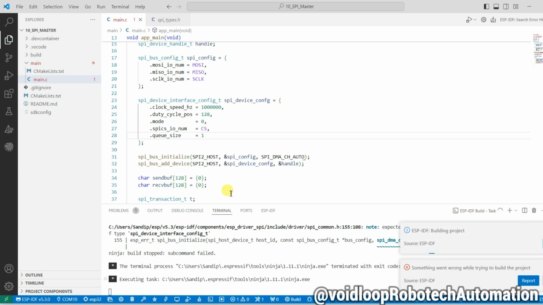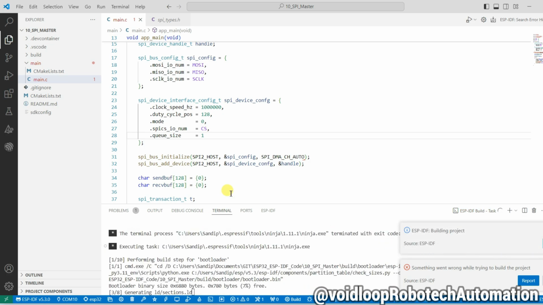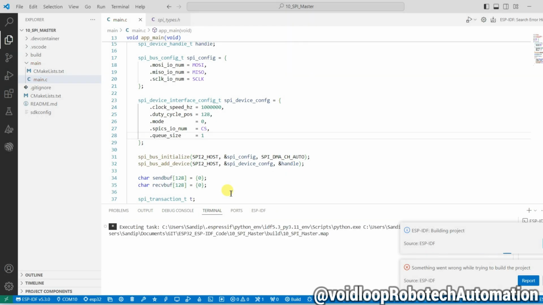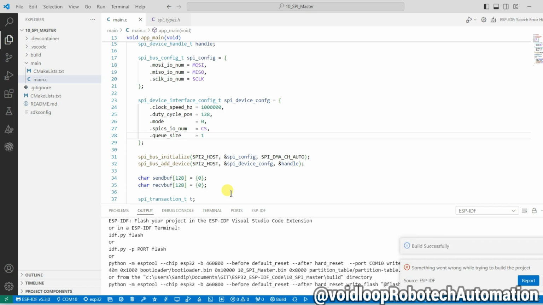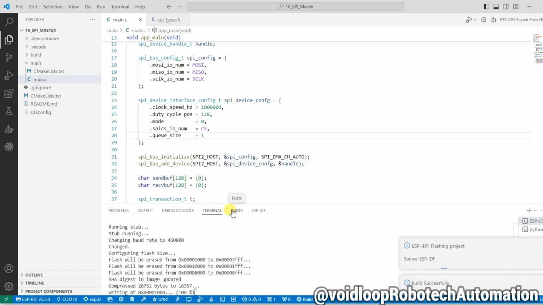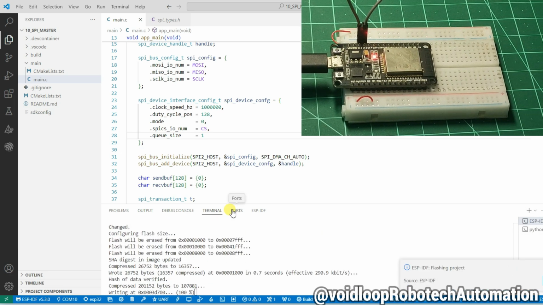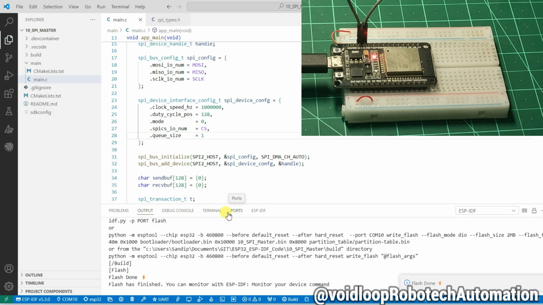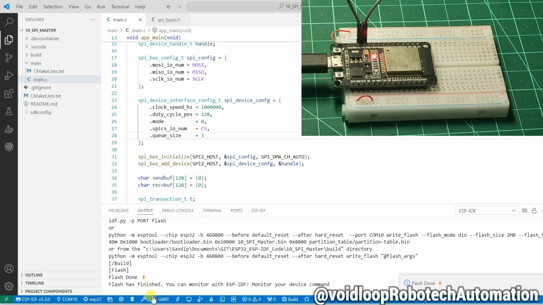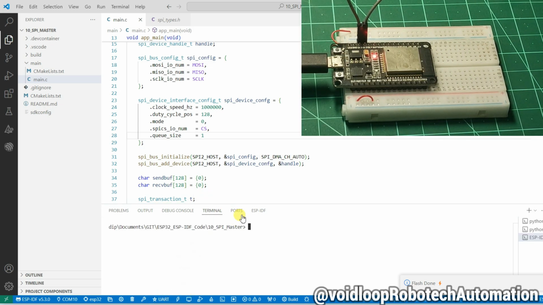Click on build. Wow, great. Now the code building is done successfully without any errors. So now I will click on flash. Select UART here and flashing will start. Now press the reset button, and I will start the serial monitor.